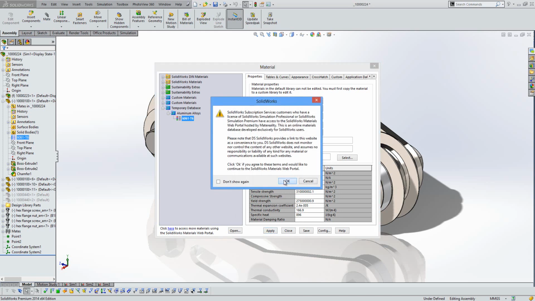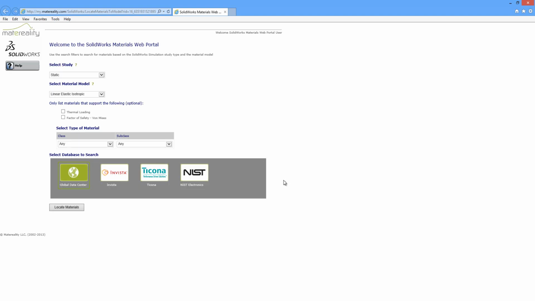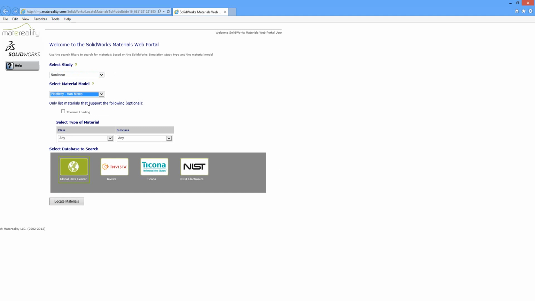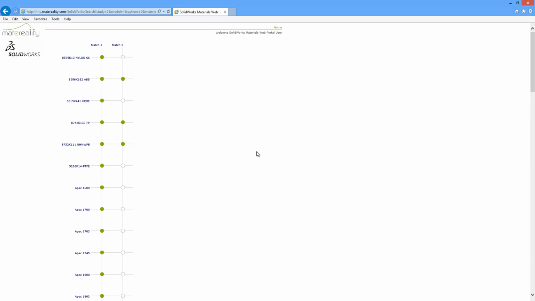So now if we just click here, we can say OK, and what that's going to do is launch this external website for us called SolidWorks Materiality. So at the top we can specify the study that we're going to be doing. So here let's choose a non-linear plasticity, so we want the von Mises. We can say that we want a plastic material, and we can now use the search facility to allow the system to find all the materials with those type of properties within.